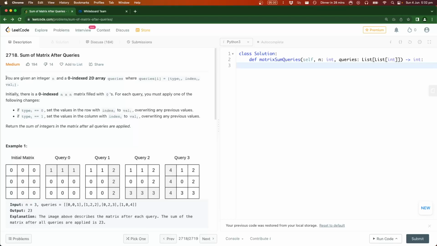We'll just give it a quick read first. You are given an integer n and a zero indexed 2D array queries where queries equals type, index, value. So we just have an integer n, and then a list of a bunch of queries which are in this specific format. Initially there is a zero indexed n by n matrix filled with zeros.